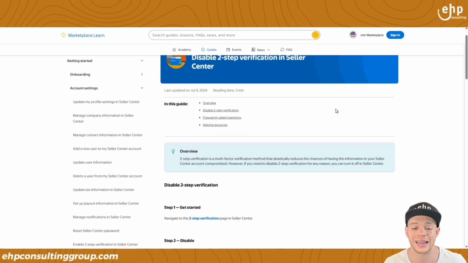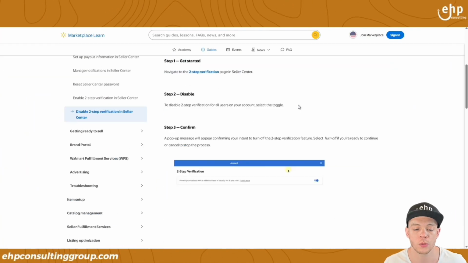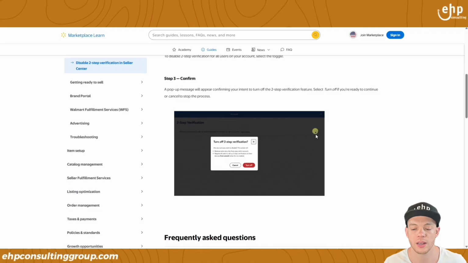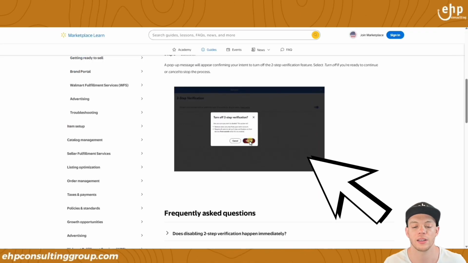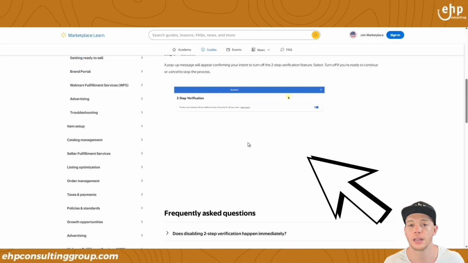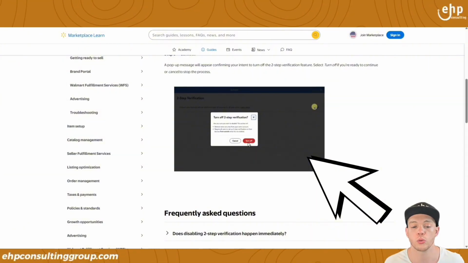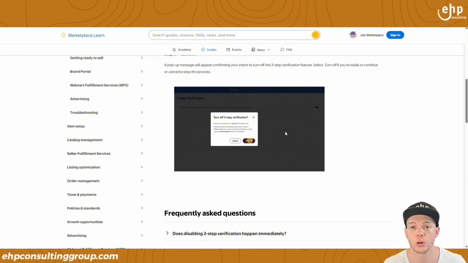Now, there's also a guide that Walmart shows you, right, for turning it off. You can see right here, it turns it off, and you actually have to click the button, turn off. But it's not that difficult to turn off two-step verification on your computer.